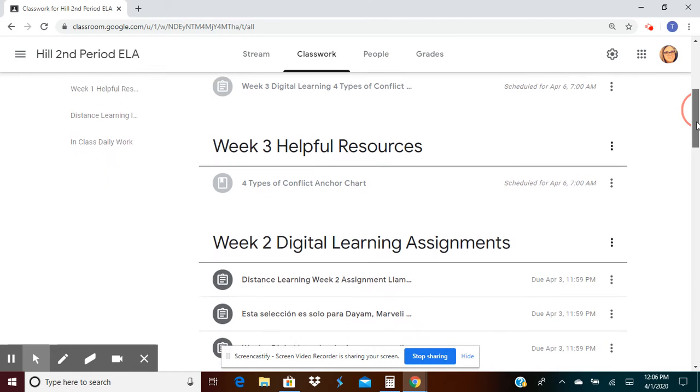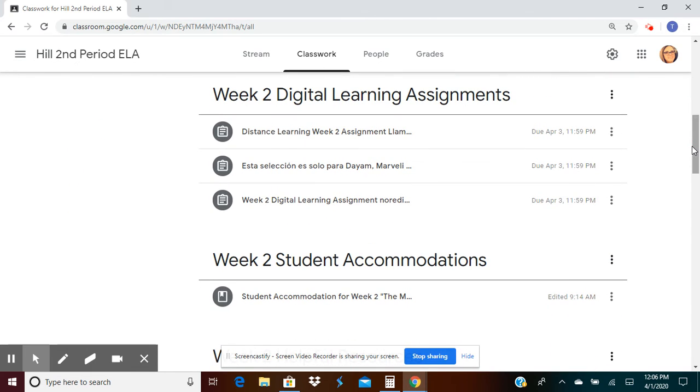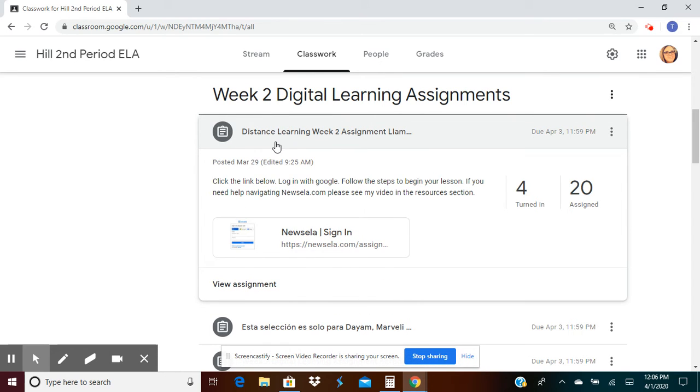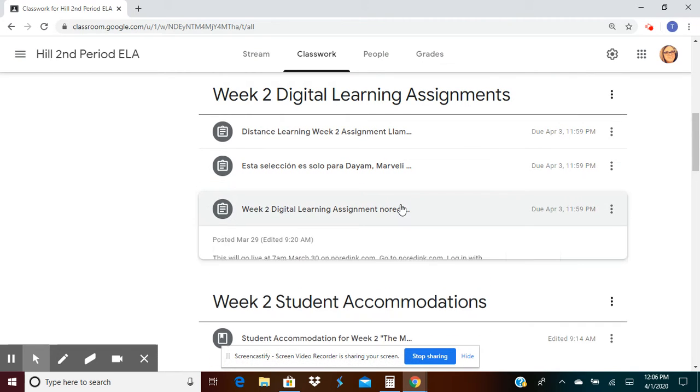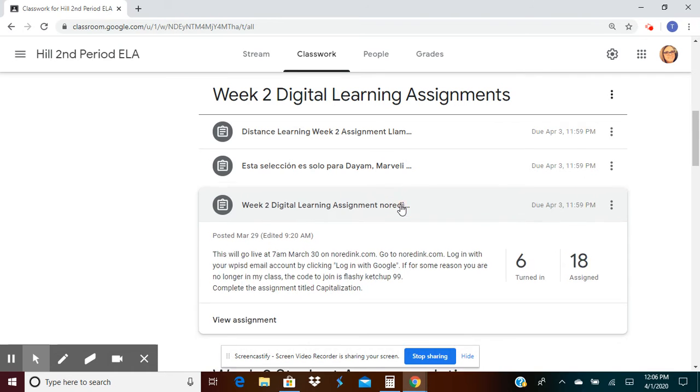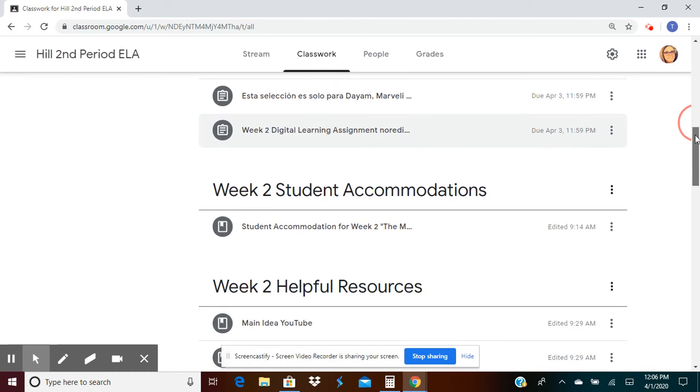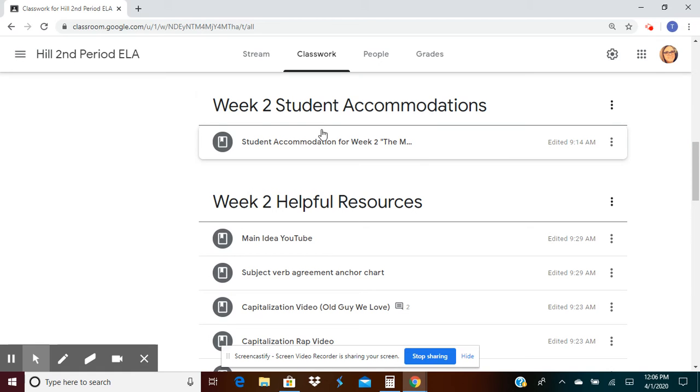But for week 2, which is what we're on right now, if you look at the week 2 digital learning assignments, these are the assignments that are due for my class this week. If you're one of my Spanish speakers and you do the Spanish work, I also have that available in this week 2 digital learning assignment section. So I have distance learning week 2 assignment, which is located here, and then another digital week 2 assignment that's located here.